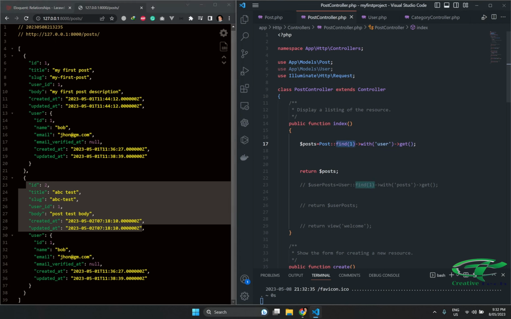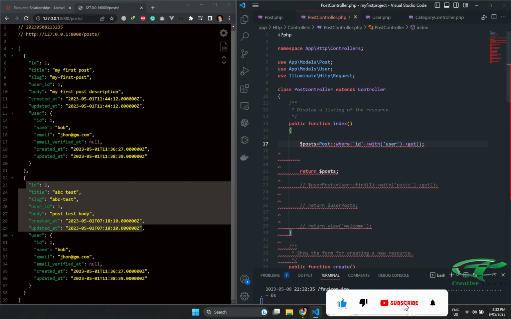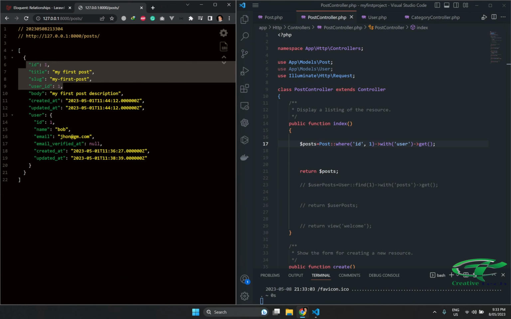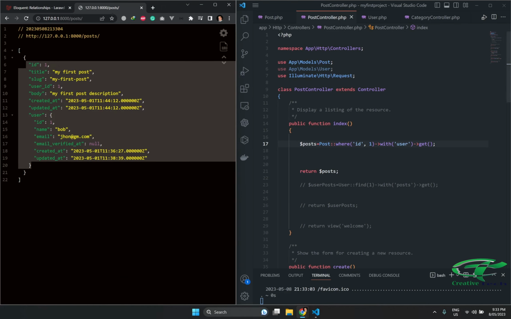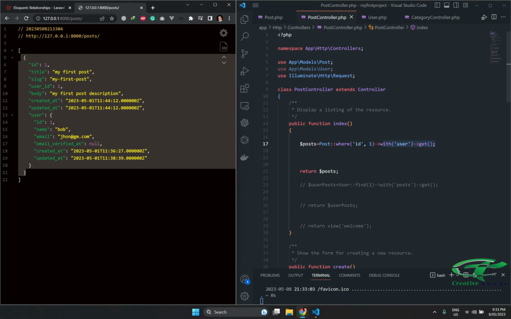So what we can do is here we will use where the ID is 1. So now if we check the result, so now you can see the correct result. So we find a post with the ID 1 and we return that with the user. So you have to be very careful what you are doing, whether you are getting the correct result or not.